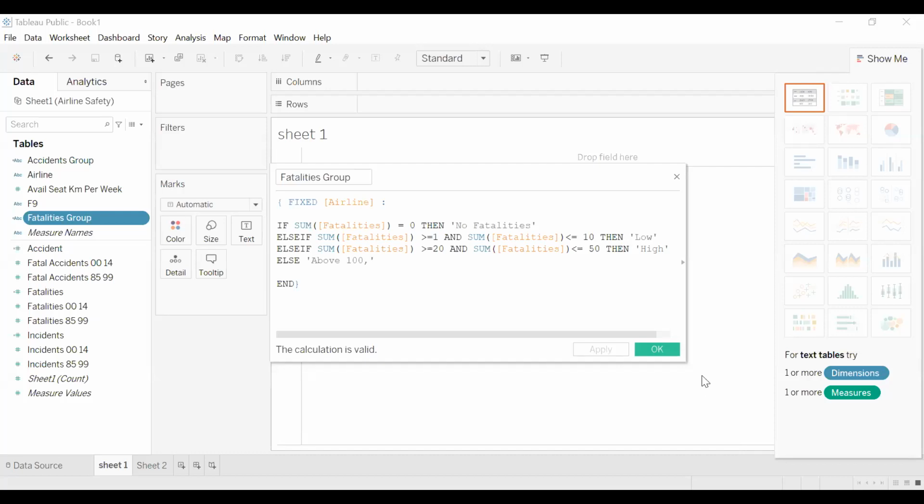Okay. If sum of fatality equals 0, yes. Greater than 1, less than 10, low. Absolutely, yes. You got it. So everybody, look at what Daniel did. Daniel, just leave your screen and let them do the same thing. So you can see that he's grouping based on the requirement. Within the range of 1 to 10 is low. Between the range of, if it's equal to 20 and above, but not greater than 50, is high. Every other thing above 100.